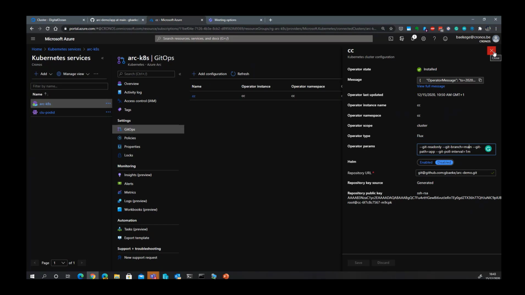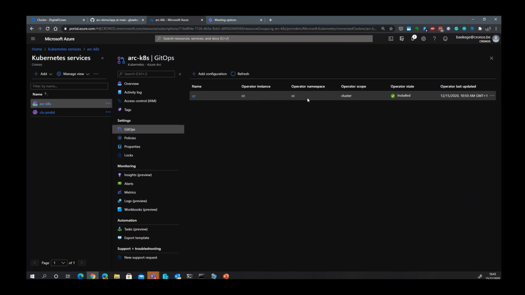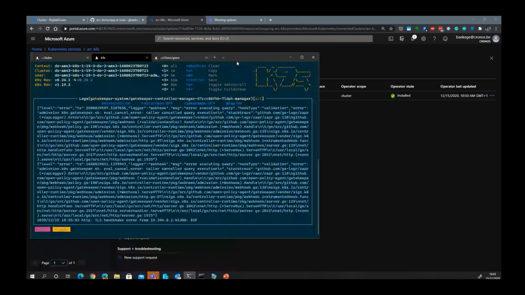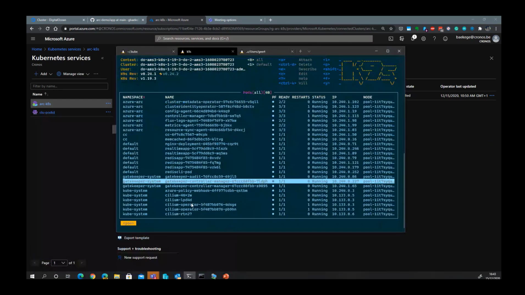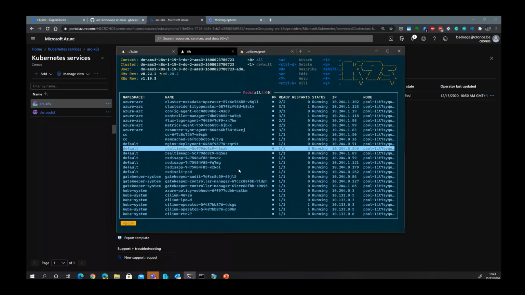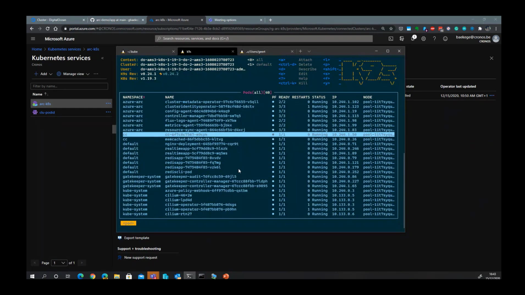Now, what does this do? From the moment I create this configuration, what actually happens on my cluster? Well, what happens on my cluster is this. If I show the view, I'll go out of this because you don't need it. Here you see that indeed, I called it CC, right? Namespace CC, and then the operator is also called CC. This is actually the Flux operator, which is running here, but Microsoft did that for you.